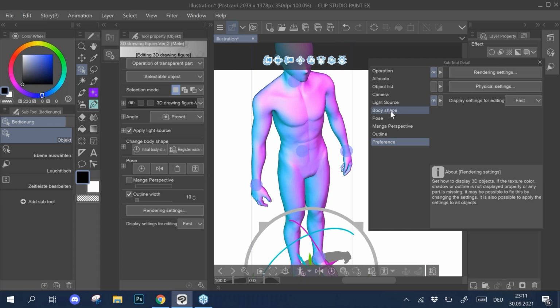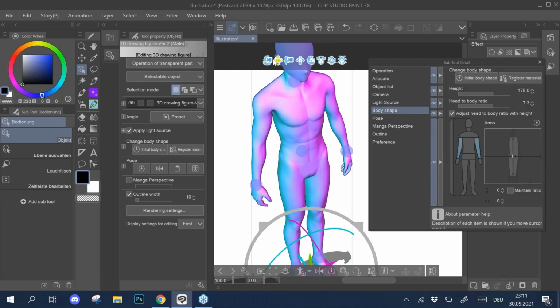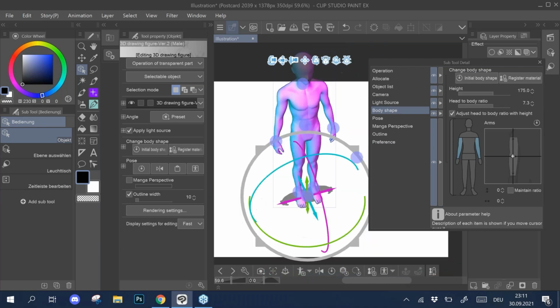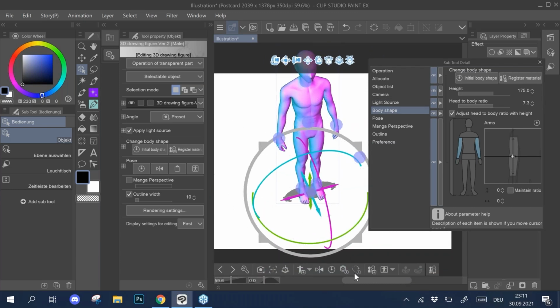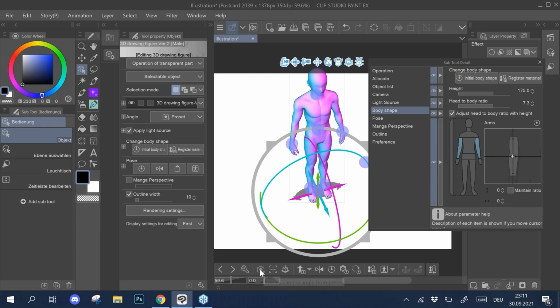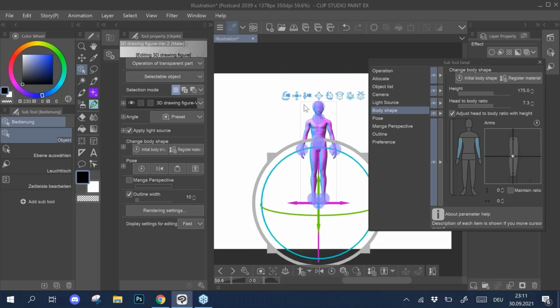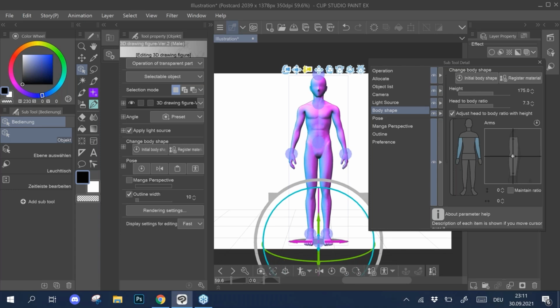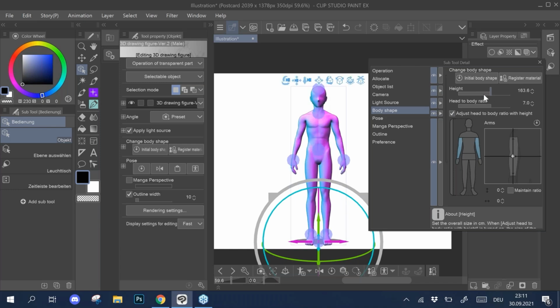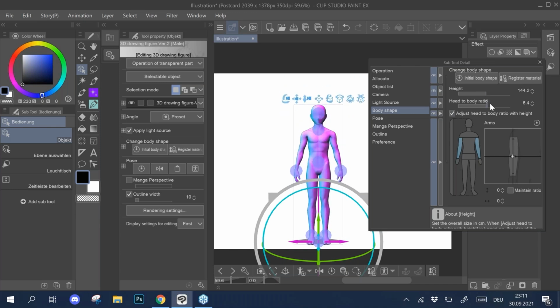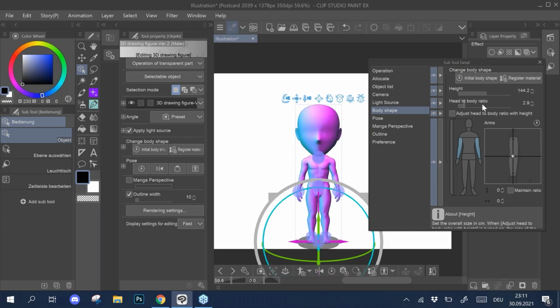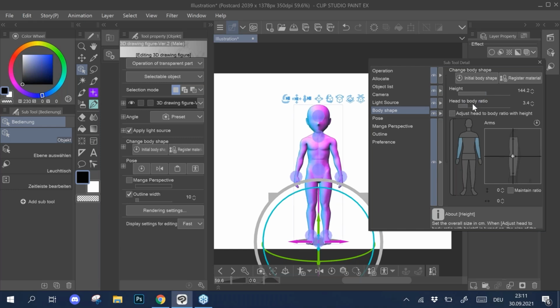Now let's talk about the body shape. So just let me center the figure. With the 3D models, you can change the height. And also the head to body ratio in case you want to draw a super deformed character, maybe a little kid or something like that.